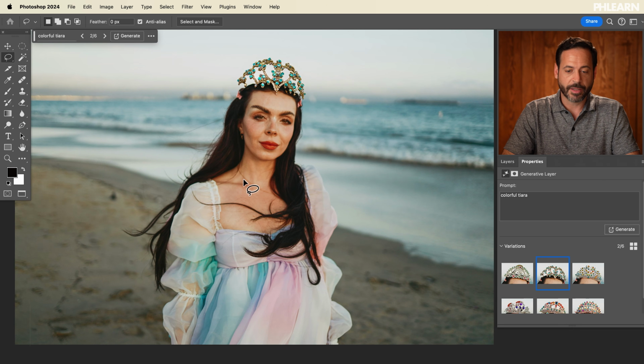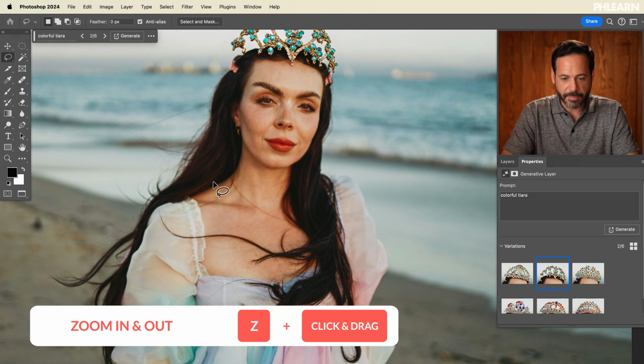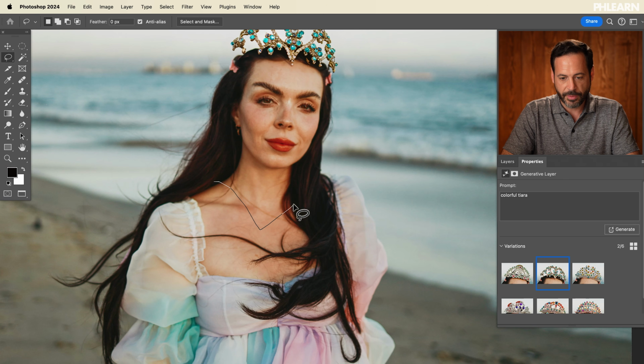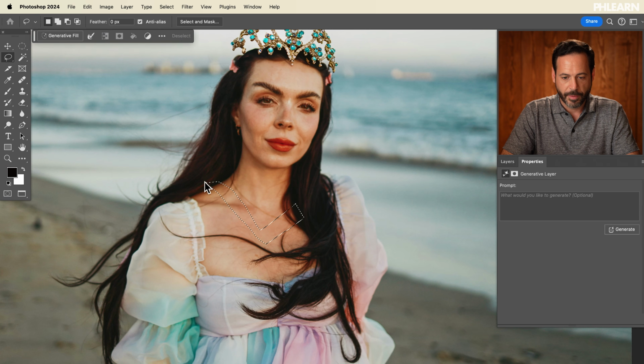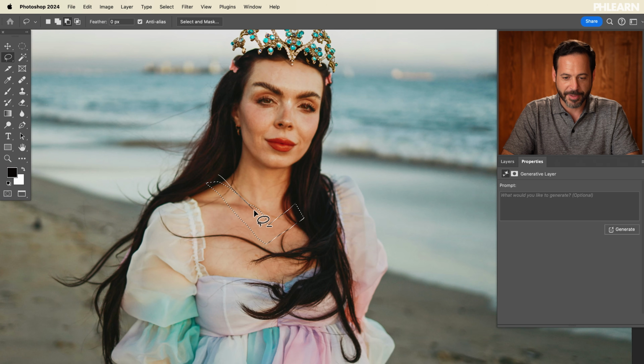I want to make it look like it was there on purpose. So let's go ahead and zoom in. Fantastic. What we're going to do is make a selection around here. So let's go ahead and select down here. There we go. That looks pretty good. I'm going to hold Shift to add to my selection. There we go. Alt or Option to subtract out from your selection. There we go. That's looking a little bit better.